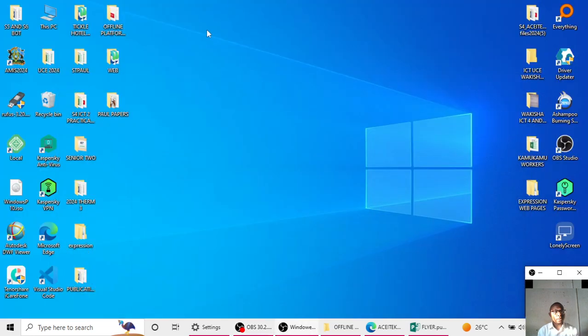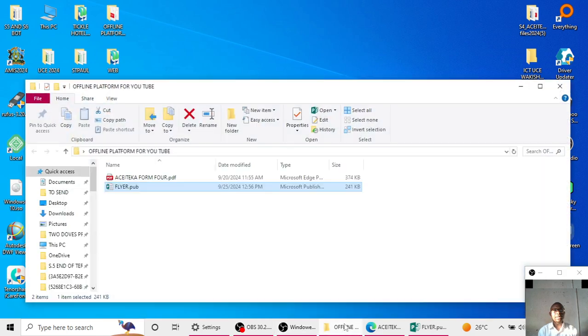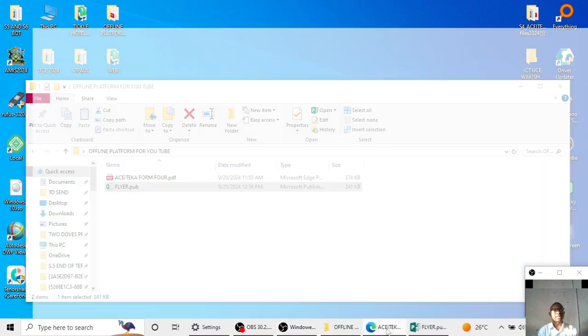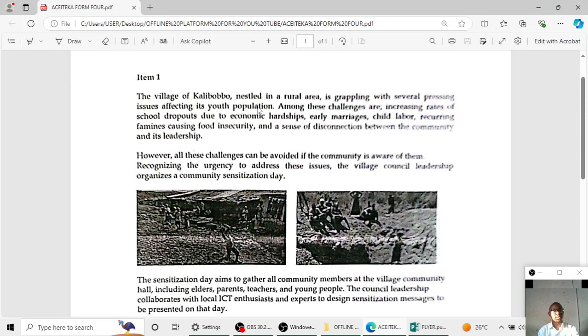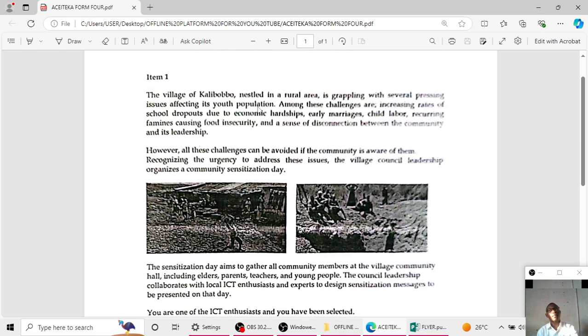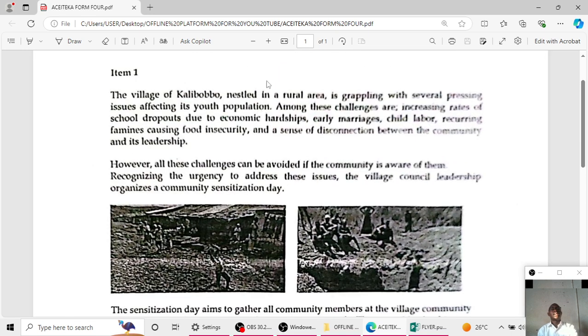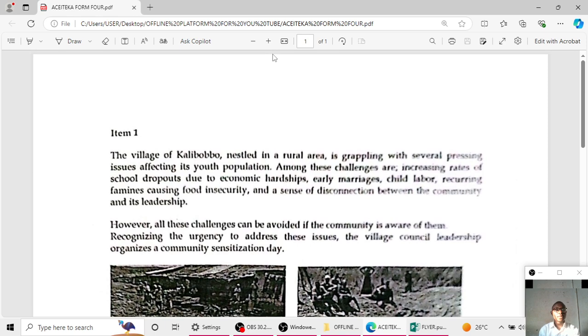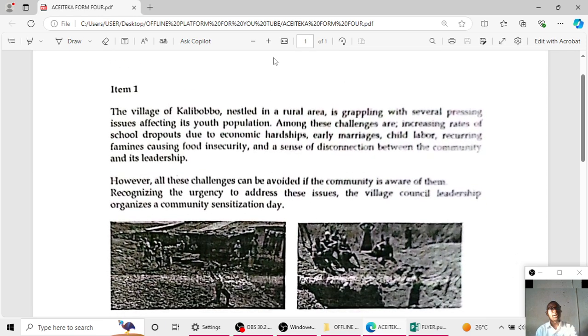Now in this tutorial I'm going to be responding to this item here. I received an example of an item here, and this is it. This one is item 1 of this paper. This was a mock exam, I think, and this is the item.